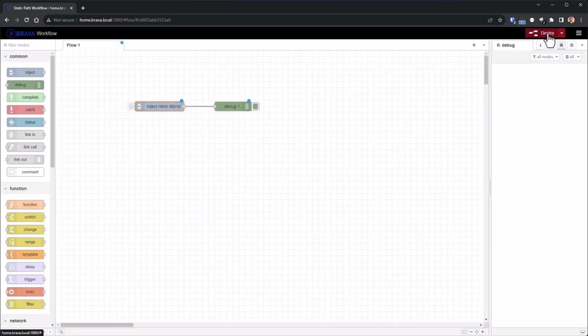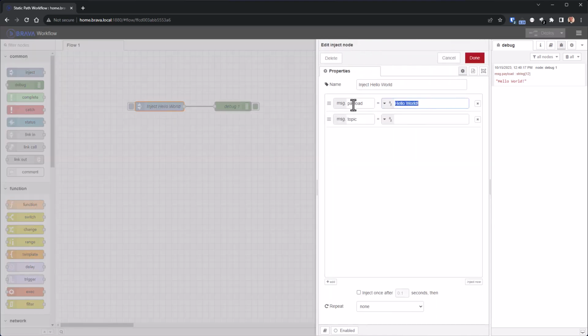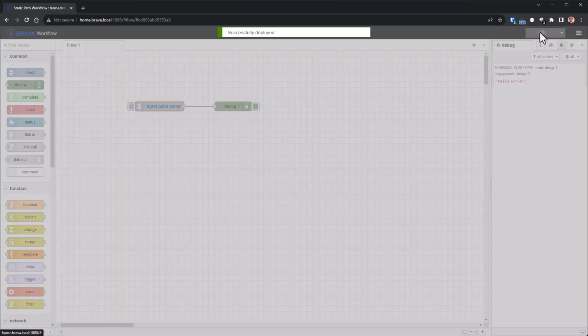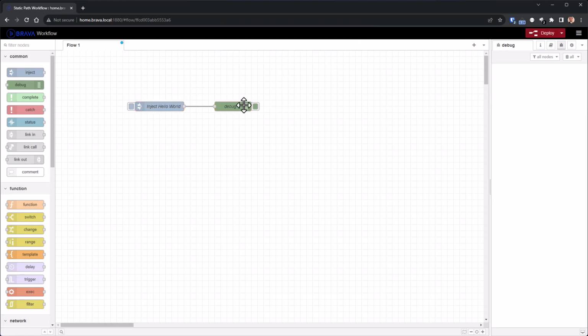We'll click on the deploy button up here. And then now that we're in the debug section, let's click the toggle. And once we click that, it says hello world. Now to change that string, we'll change it to just simply hi. Click done, deploy again, and now you see hi is over here. That's a workflow at its simplest.